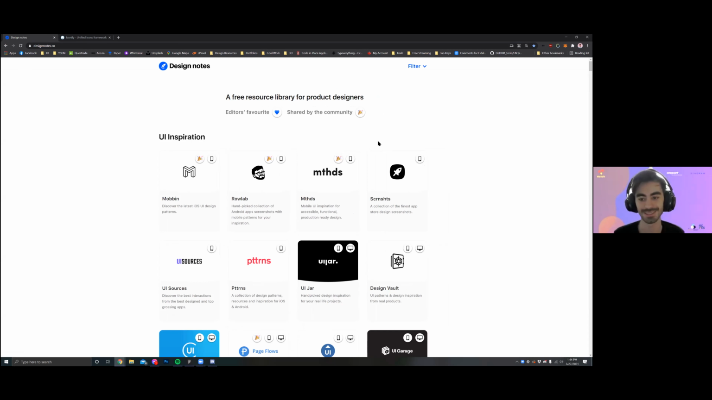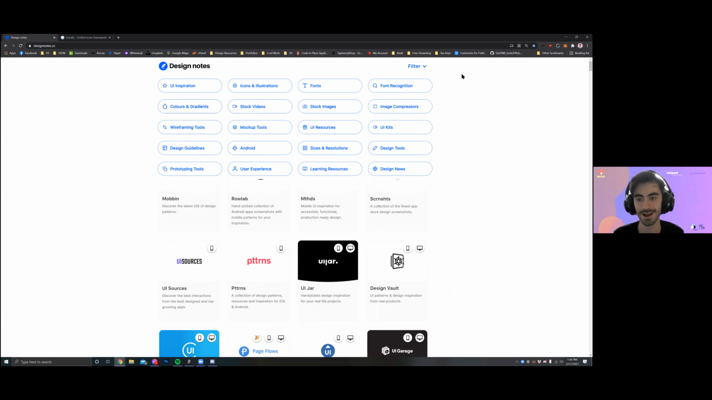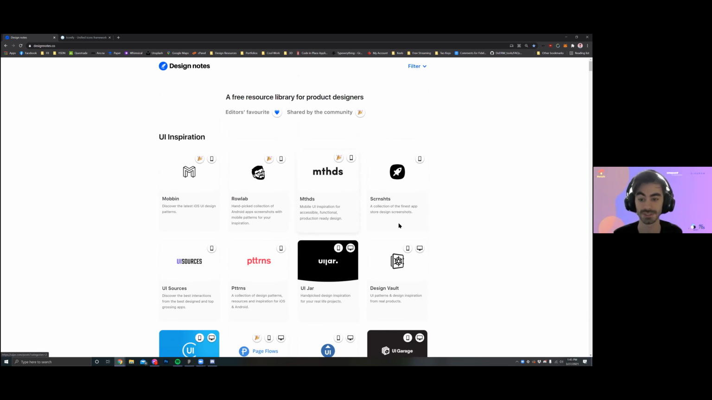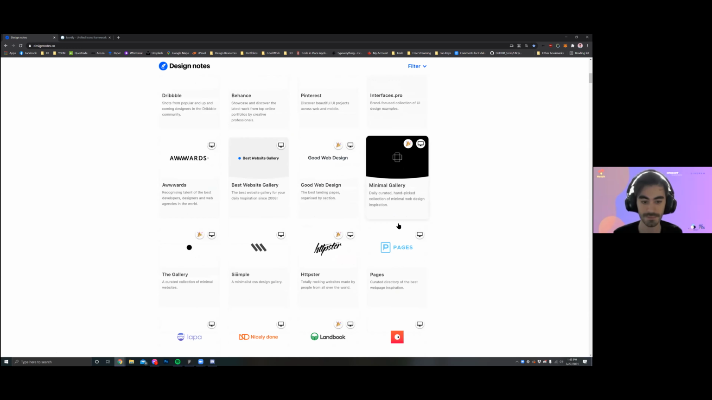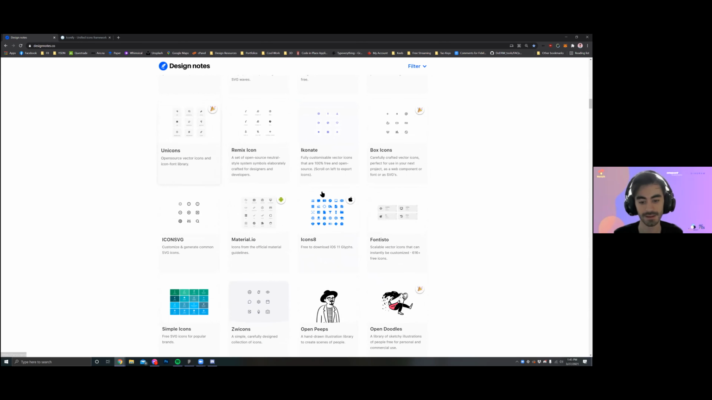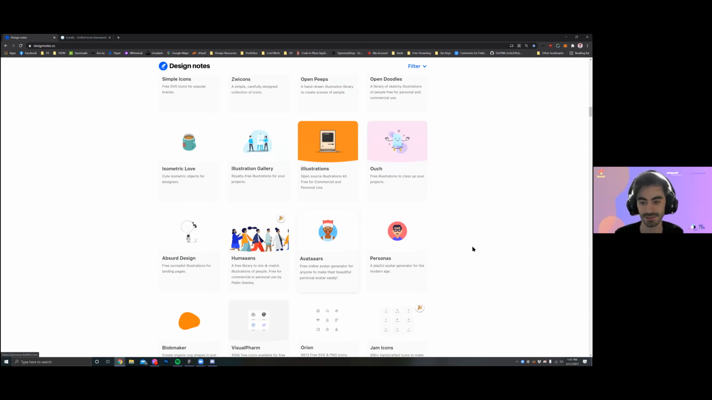So this is the first website. It's called Design Notes. I really love it because it's got so many tools for you. Let's say you're trying to get a font, you want a different font, or you want placeholder icons or illustrations. It's just basically a huge hub for literally anything you need. So these are all design inspiration sites. Here you have icons and illustrations that you can use in your work.